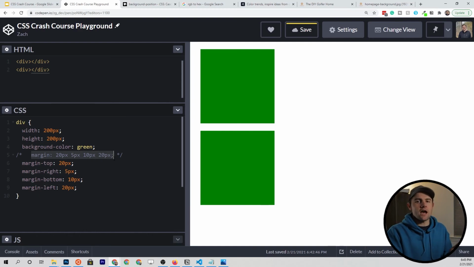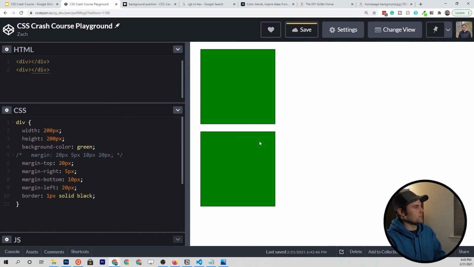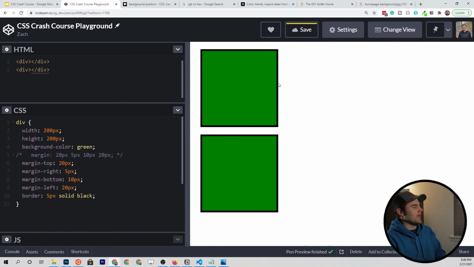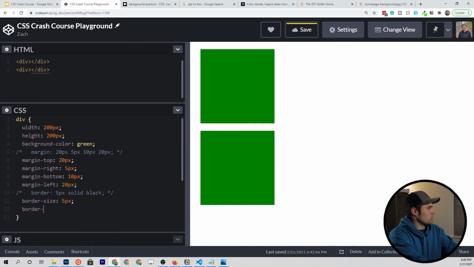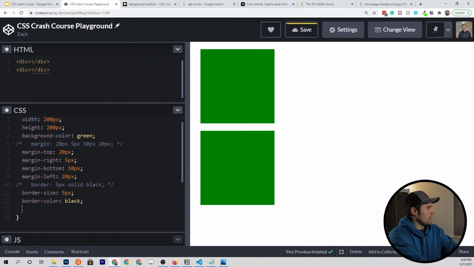So you'll see this very commonly in CSS, where another great example of this is border. You could say border is 1 pixel solid black, and you'll see that border pop up, or not very well. Let's make it 5 pixels so you can see it better. And this is a shorthand property, so what we could have done is comment this out and say border size is 5 pixels, the border color is black, and then the border, I believe, style is solid.